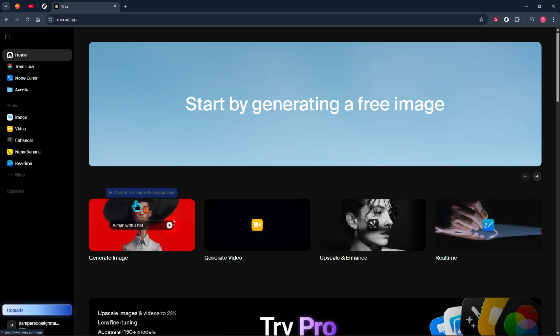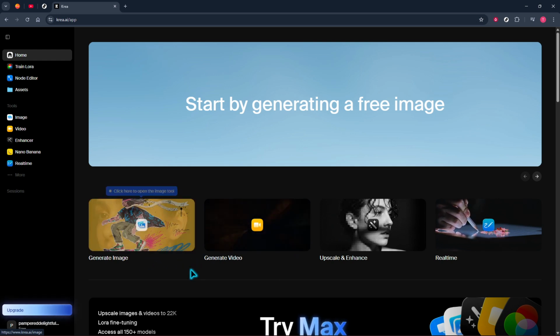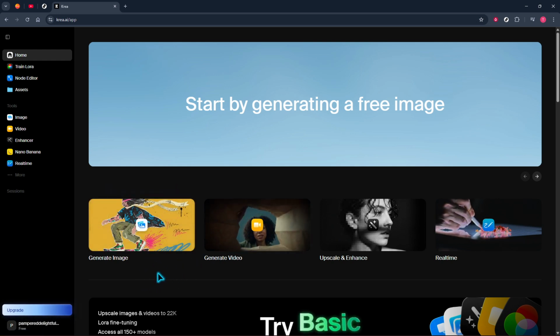If you ever need to switch accounts, sign out from the profile menu and repeat these same steps with the correct Google account.